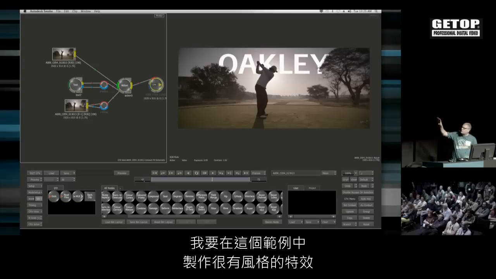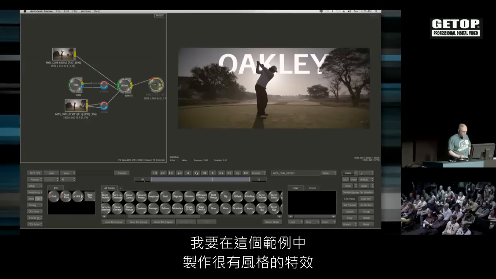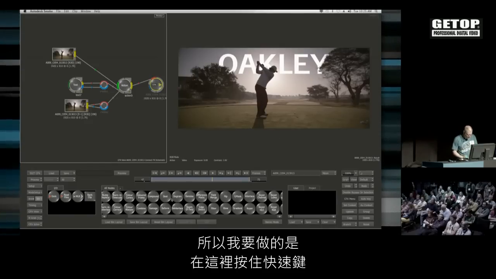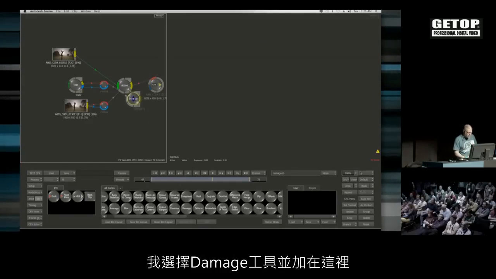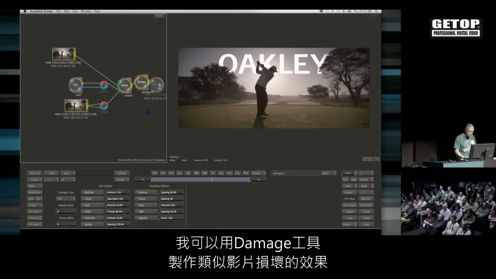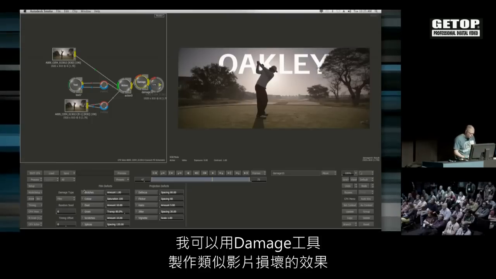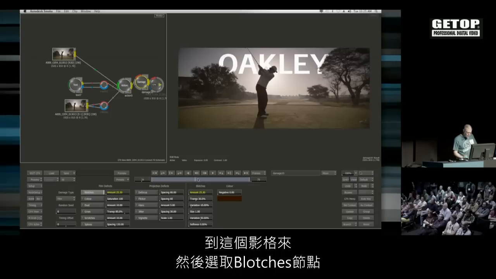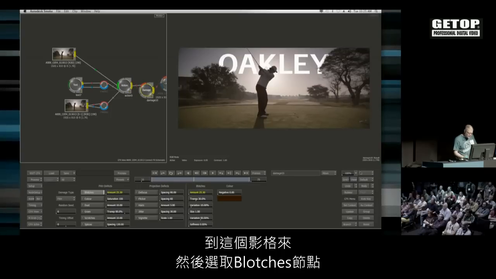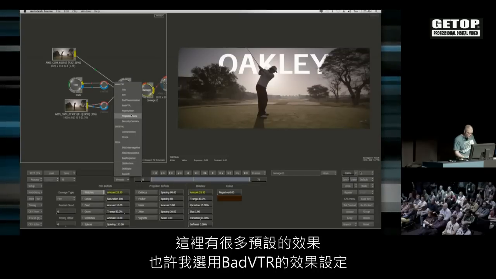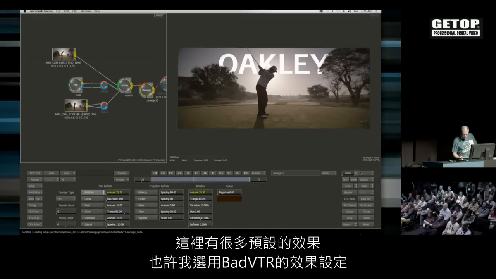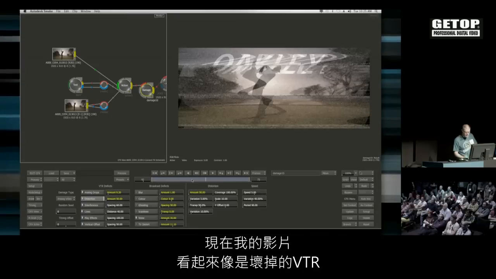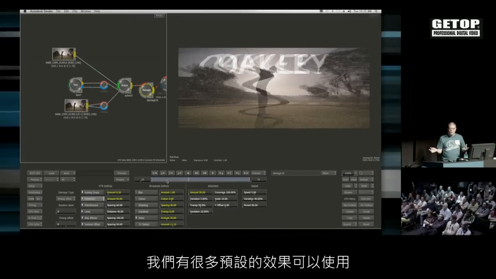I want to do a special stylized effect on this, okay? So what I'll do is go here and let's see, I hit a hotkey. I'll take my damage tool and I add it in here. Now the damage tool allows me to do things like make it look like it's broken up or blotches. So I turn on my blotches. I come and I add my blotches, move in here, and then I go and select this. And I also have a bunch of presets. Maybe I want to have that bad VTR look to it. So now I have my bad VTR look. So there's tons of presets you can use, okay?